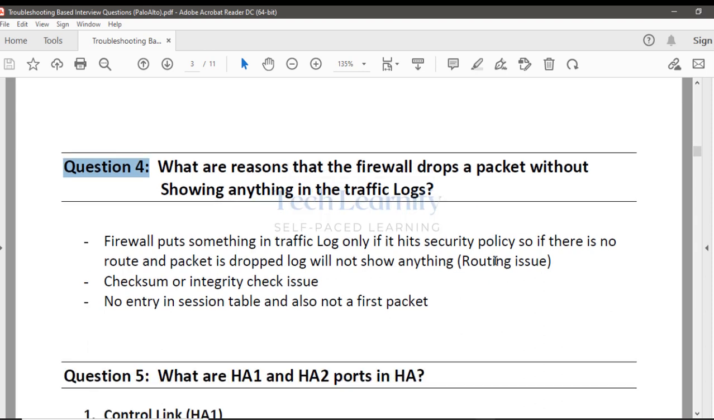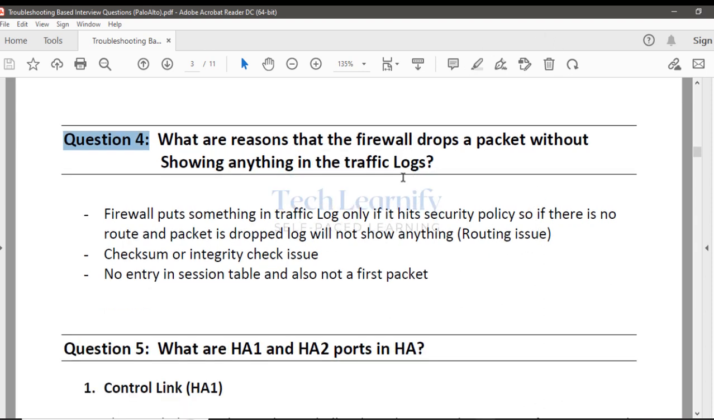Okay. And the next one, most awaited, very important. What are the reasons that the firewall drops a packet without showing anything in the traffic logs? So let me simulate this problem first, and then I'm going to explain the whole concept. I mean, not only the answer, complete explanation with demonstration, right? So I'm just trying to simulate this problem.